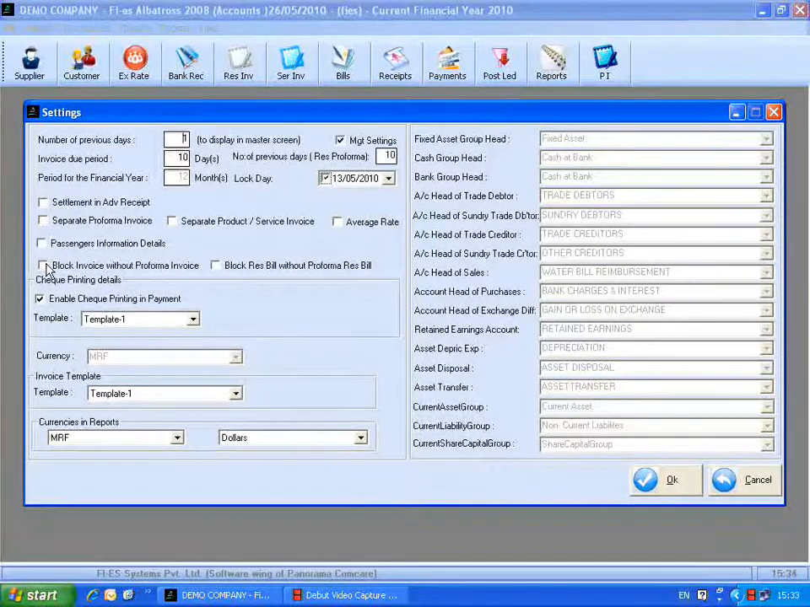Next is block invoice without pro forma invoice option. This option is to block user from doing a direct reservation invoice. If this option is checked, then user can do a reservation invoice from a pro forma invoice only.